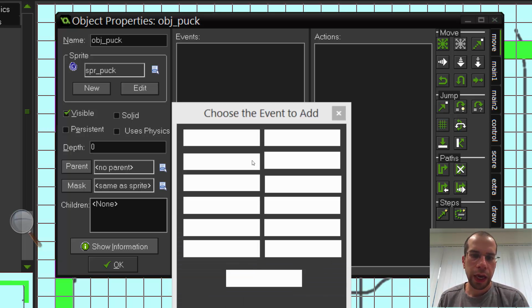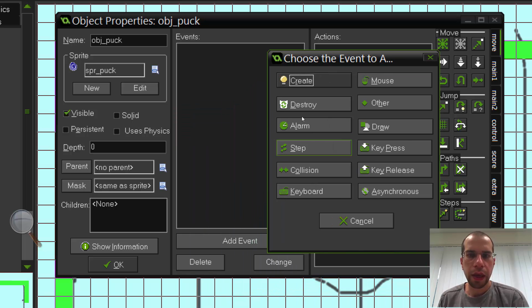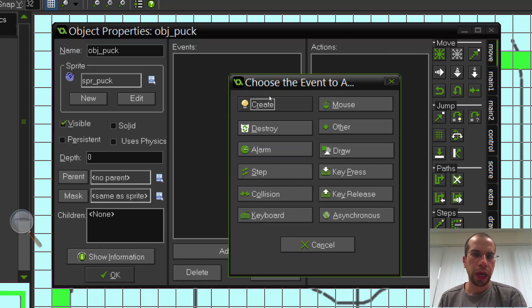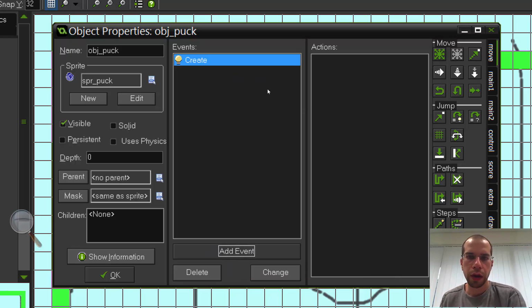So if I click add event, it lets you add something that the object's waiting to do or does at the start. So the first one that we're going to do is click on create, and what a create event does is as soon as the puck is created inside of our game, which is probably in the first frame of our game, we want it to start doing something. If we don't have a create, then it won't start doing something.